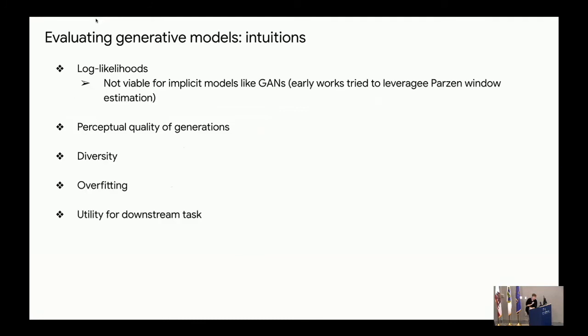Okay, so evaluating generative models. This is something that I skimmed over throughout. An obvious way of evaluating generative models is to look at the log likelihood. Look at the likelihood of your data set, typically a held-out data set that you didn't see during training, under the model that you've learned. This is a natural way in which likelihood-based methods are compared with one another, but this isn't really viable for implicit models like GANs, because there's no explicit density function.